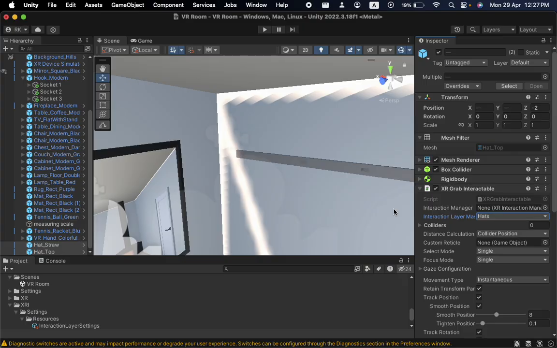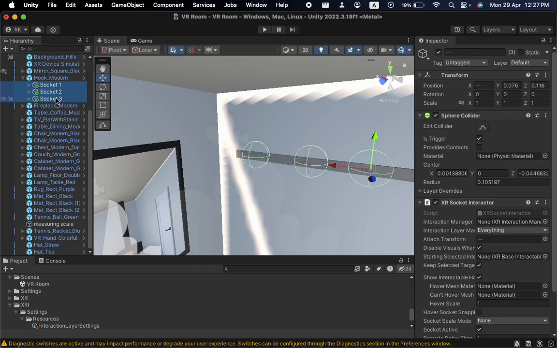Now select these three sockets, and again in their interaction layer mask there are multiple things. Everything can hook onto them: hats, default things, teleport, all these are possible. We don't want all that, we want only hats. So first select nothing, and now select only hats. Now it will allow only hats to sit on it.